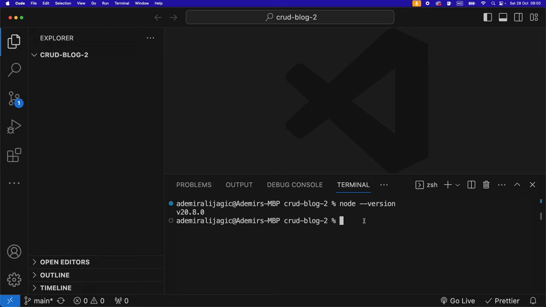Once you have completed the installation, then go in and check the version again. And if you get a number, it means it is correct. You have Node installed and you can continue this tutorial. If you don't get the number, you get an error message, then go back and please install Node and make it work before you continue the tutorial. So let's clear our console here.